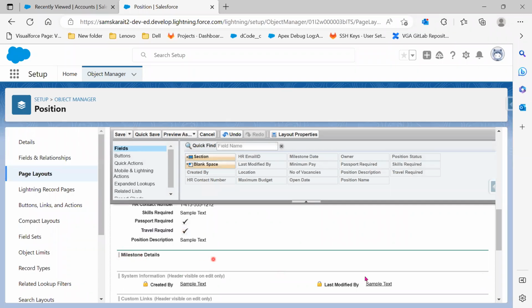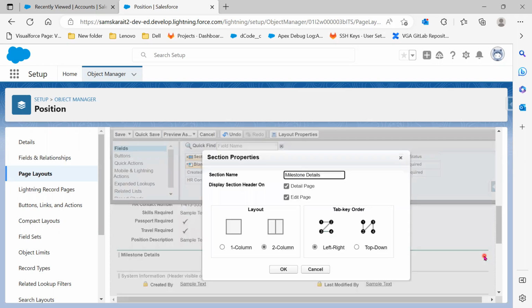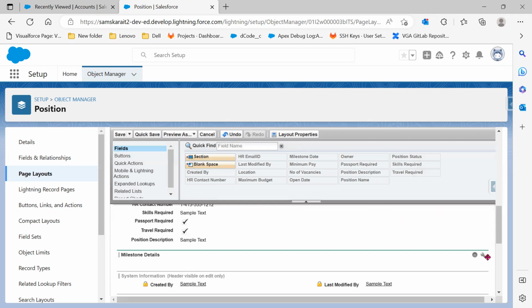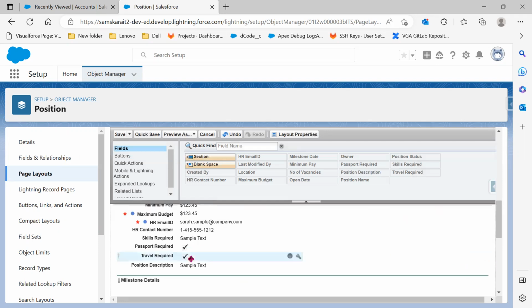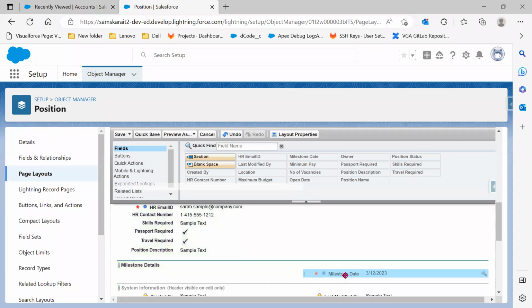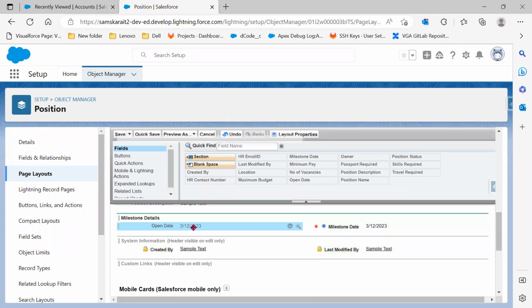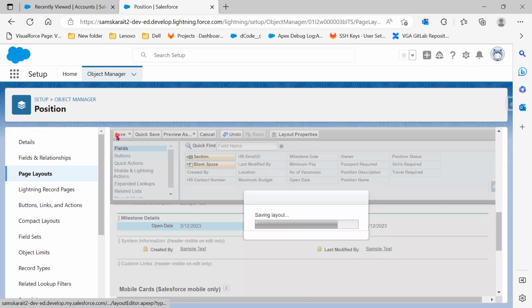In case, after creating this section, you wanted to make any changes or remove it, this is the icon. If you hover on this, it shows that it will remove that particular section. Or if you wanted to change the properties, you can click on this icon. Now, in this milestone section, I want the milestone date to be displayed here and then the open date to be displayed here. Now click on save.